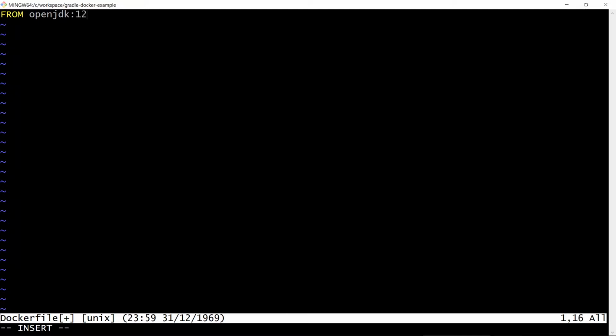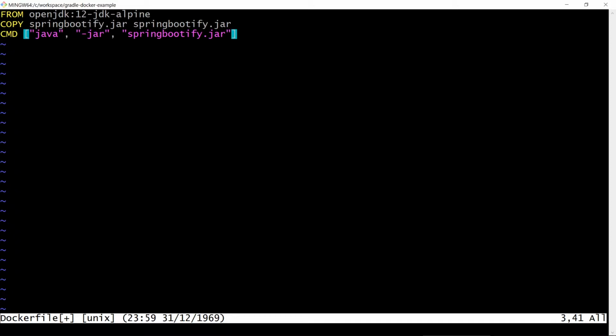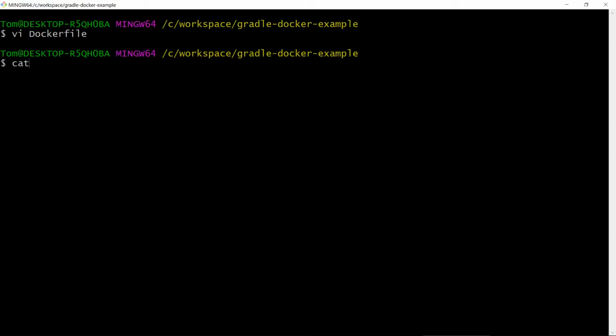The FROM instruction tells Docker that this image is based on the OpenJDK 12 Alpine base image. This means we'll be using Alpine Linux, which is lightweight and fast. It's bundled up with a Java installation, so we don't have to worry about installing it separately. COPY will copy the application jar file into the image. And lastly, CMD tells Docker what command to run when we start a container of this image. In our case, we just want to run Java specifying the jar file.